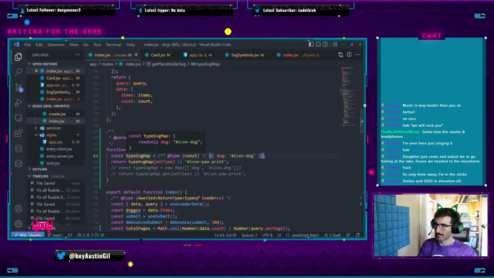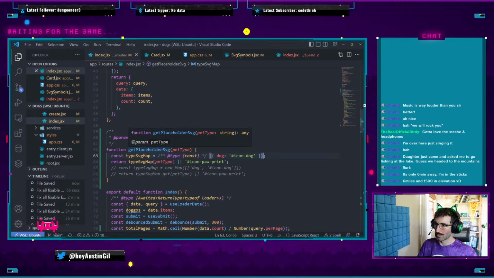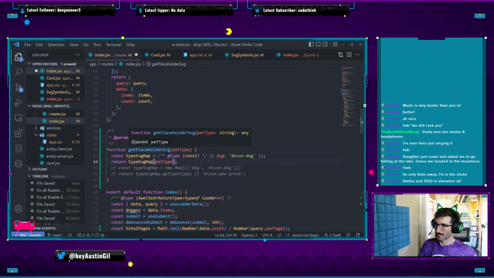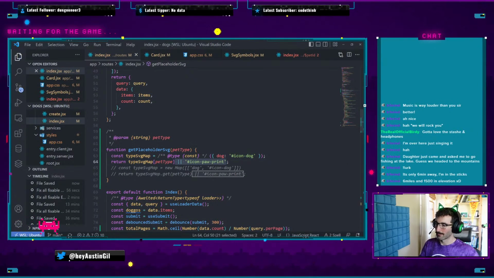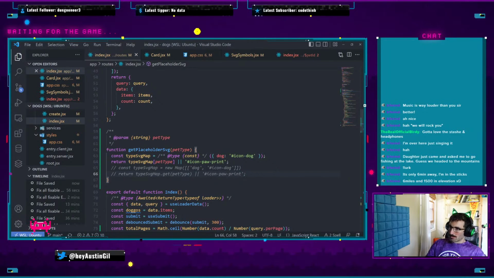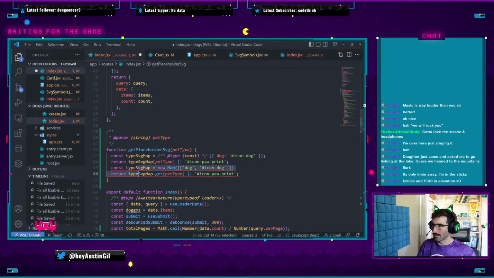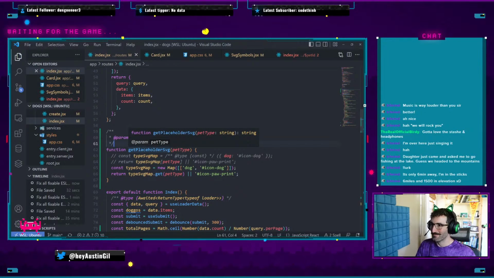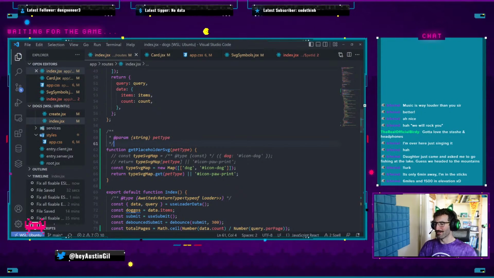Yep. Okay, it takes a string and returns any. If I get rid of this, still can't figure out what that is, huh? Okay, but if I do this, and I do this, this is all pointless waste of time. Just so that I can get the return type to know that it's a string.